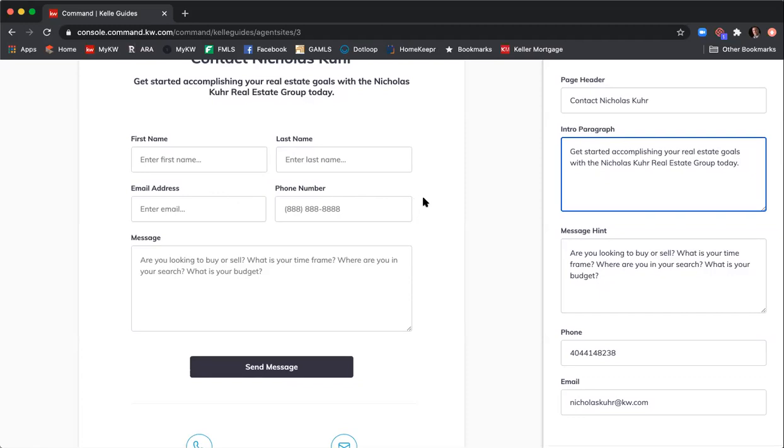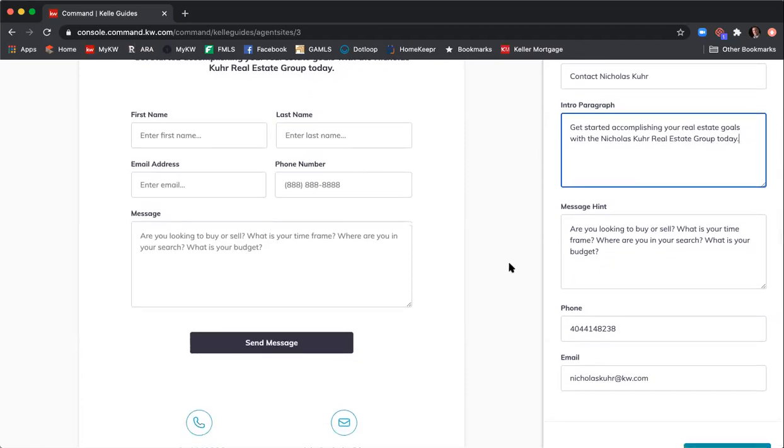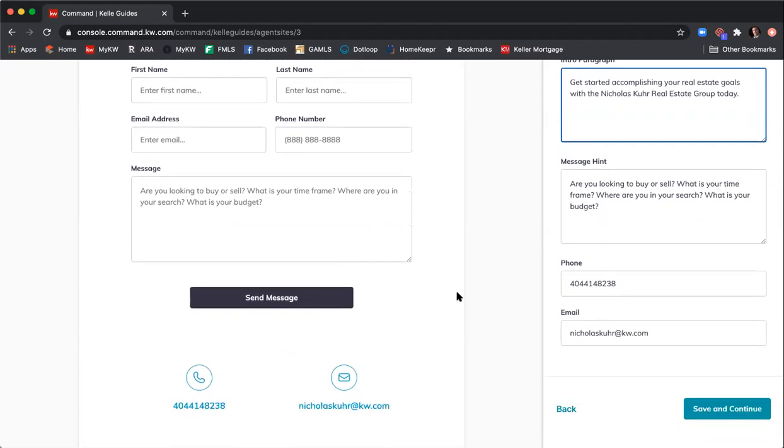We can't make any edits to those. And then below here for the message, we have a message hint. This is text that's going to show up in this box, but it's going to be grayed out so that visitors to your website know that they can go ahead and type over this. It nudges them to say whether they are looking to buy or sell, what their time frame is, where they are searching, and what their budget is. So they can include some of that information, which is most helpful when you receive it from them.